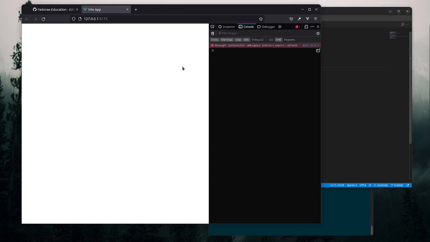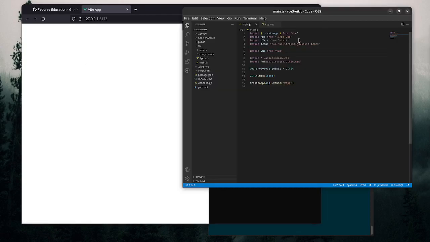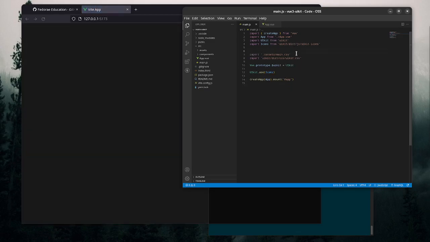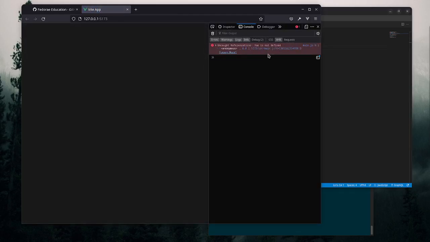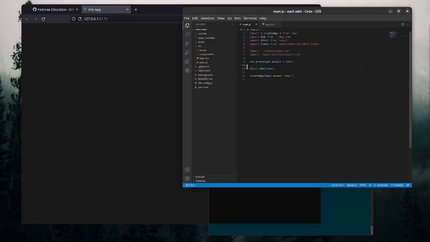But you can see that this already breaks the site, because this is not how it is used, it's done in Vue 3. So first of all, let's get rid of this here. Still broken, because obviously we don't have a Vue defined. So let's go ahead and actually get this working.